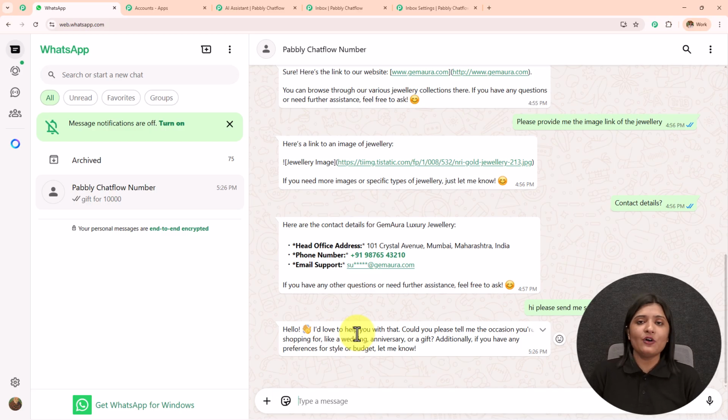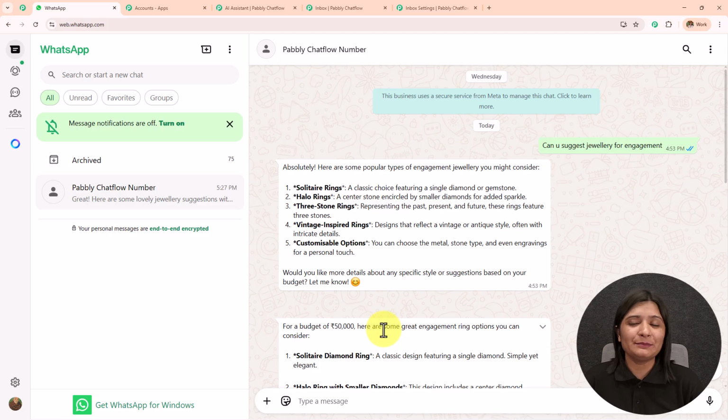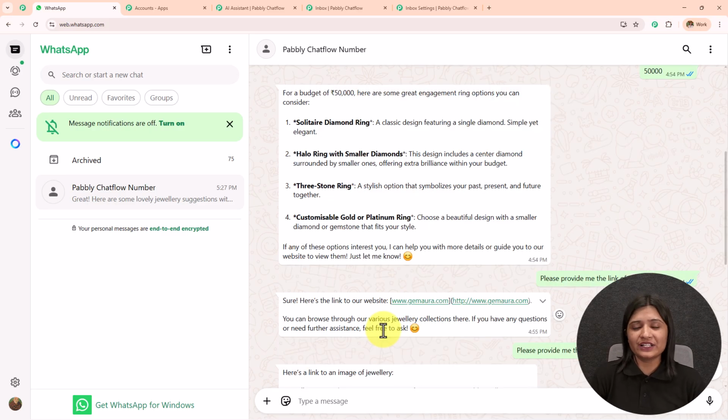So this is how my AI is replying to all my queries, and we can say that my AI agent is working perfectly fine. As I have sent this message, gift for 10,000, it has sent me this under this budget: gold plated earring, silver bangle, pearl necklace and the gemstone rings. So this AI agent is working completely fine. So this is how we have created this AI agent.